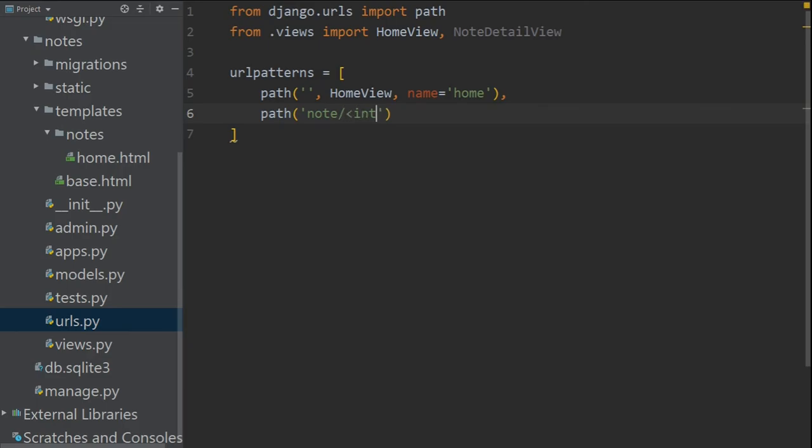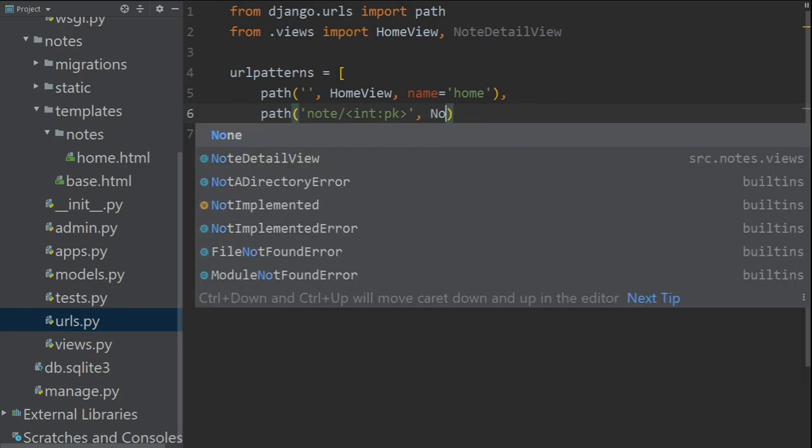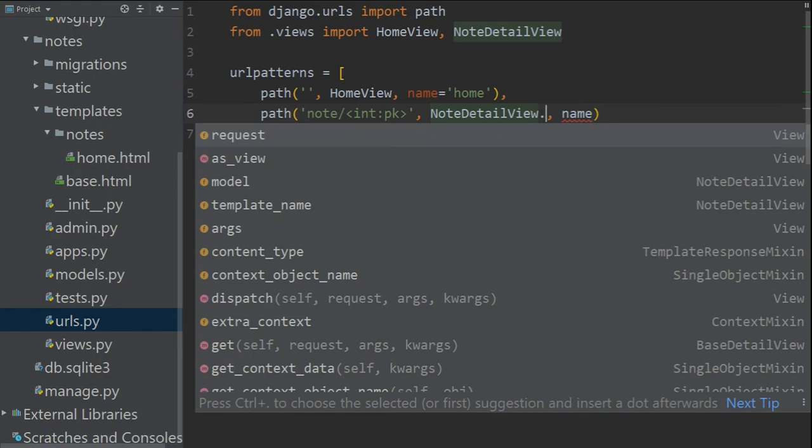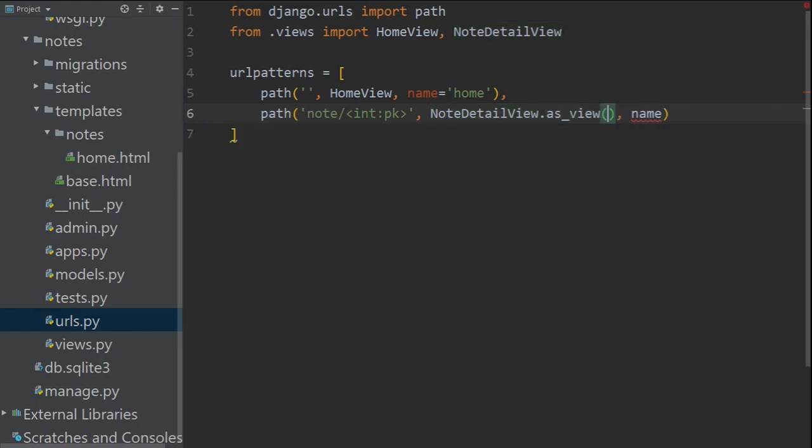So the primary key will be an integer, int, and pk will be the name. We take in the primary key and provide the view, the notes detail view here. Then we give it a name, but remember to always specify your class-based views as a view. So NoteDetailView.as_view() here. Then we give it a name of note_detail.